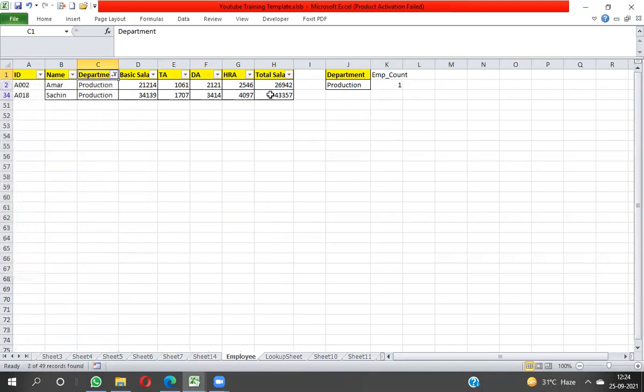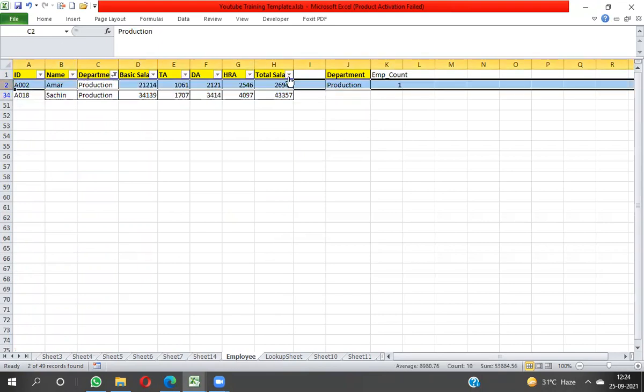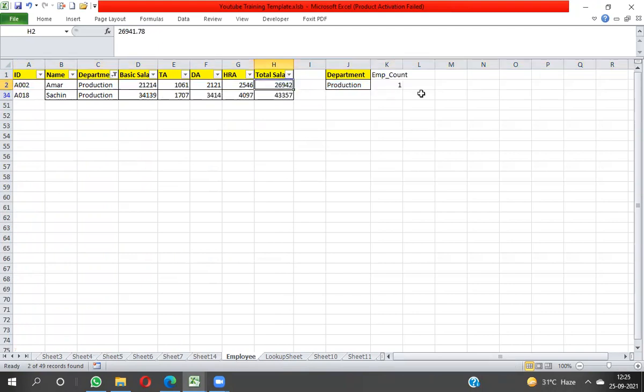You can see here, this value is more than 30,000. So you are getting count of this data, not this data, because this salary is not more than 30,000. This salary is not more than 30,000. That's why it's excluded from your result.